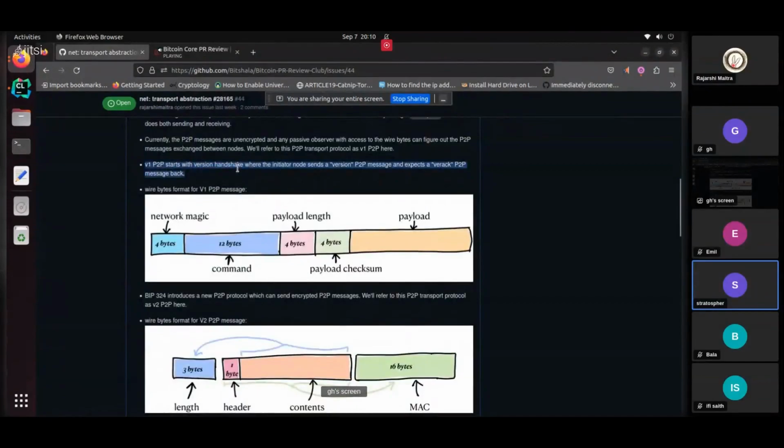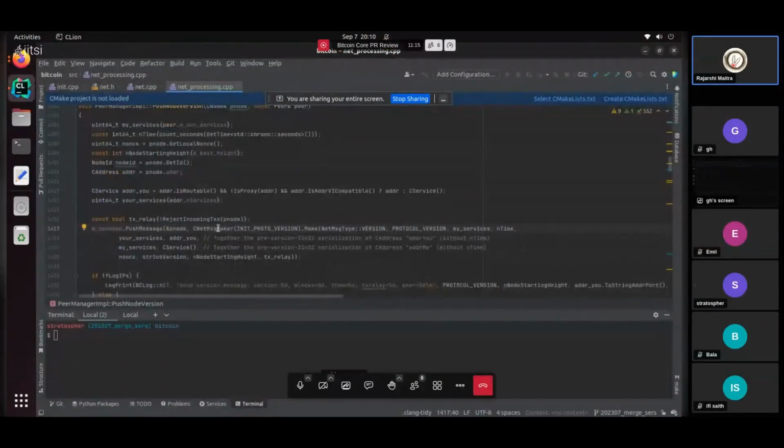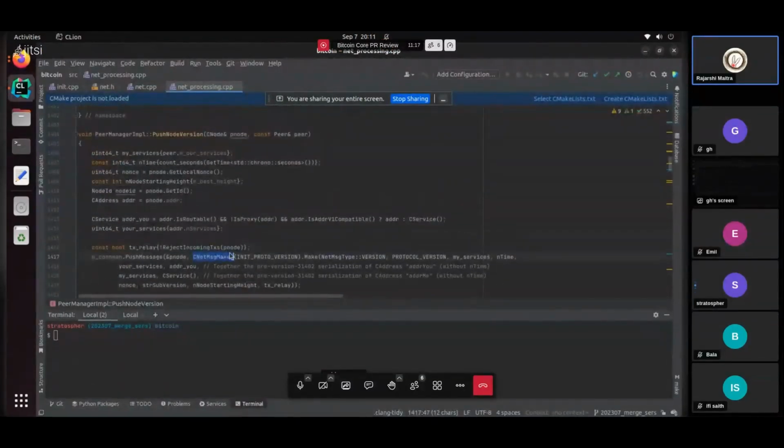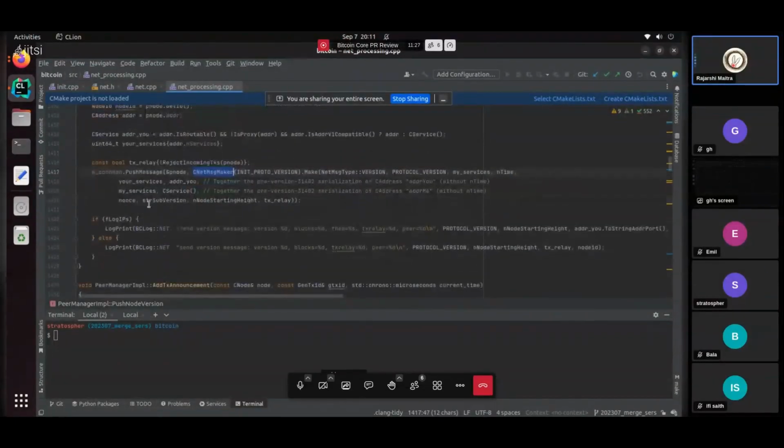And so we know it's a version message which is going to be sent to the node. That version message is actually a CNetMessage maker. It's basically a message, it's not in bytes format yet, and over the wire we can only send bytes. So the CNetMessage maker will contain the message in structured form.